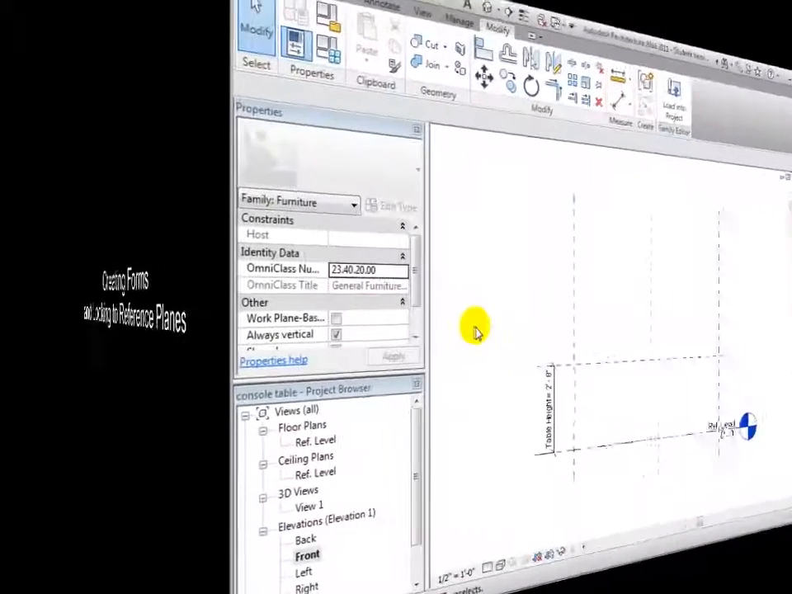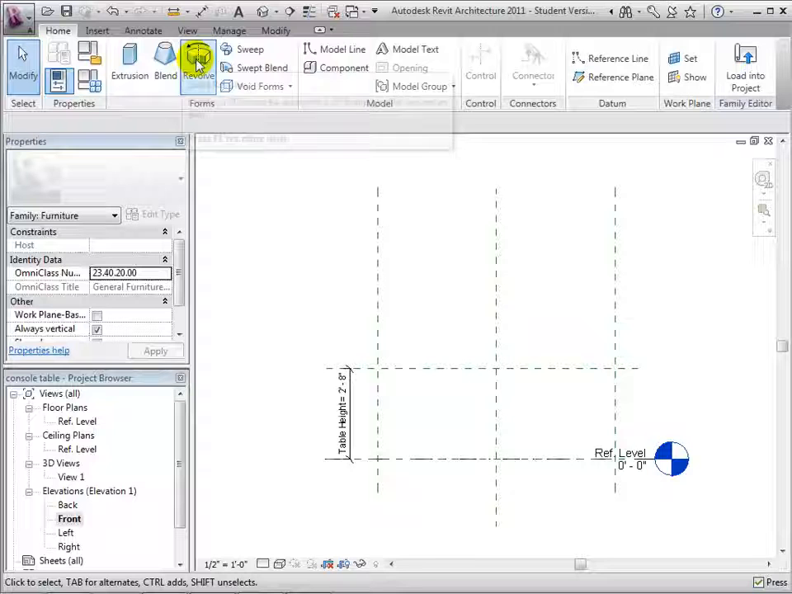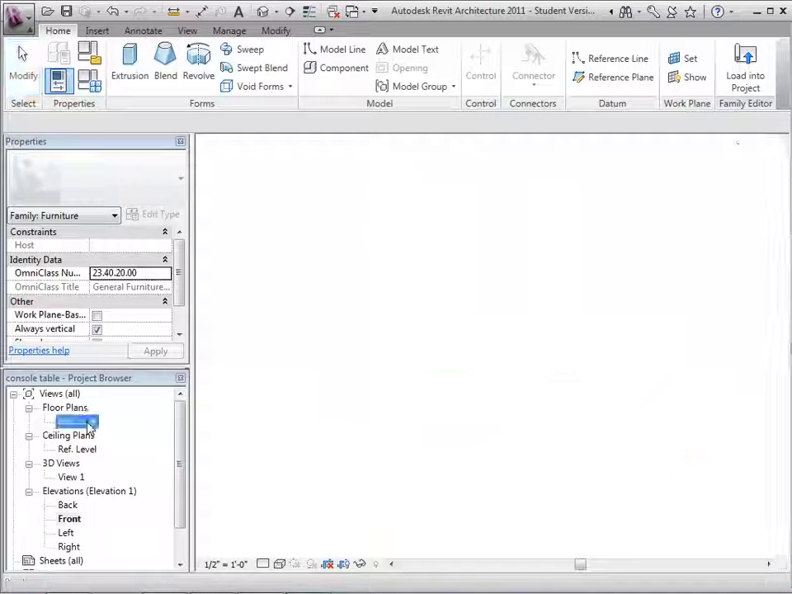We can add solid forms or void forms and use any of the form generation methods, extrusion, blend, revolve, sweep, or swept blend to define these forms. To make these forms dynamic and resizable, we will use our reference planes to define key aspects of their geometry. That way, when a reference plane is moved, the forms will be resized too. Let's see how that works.